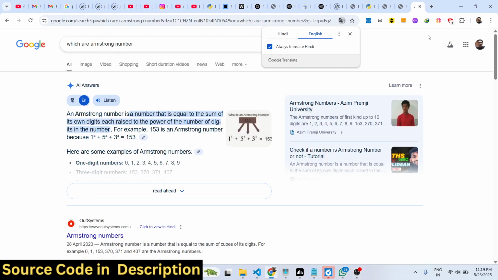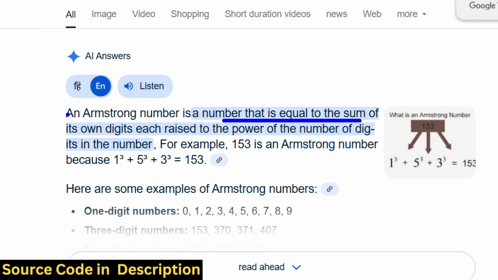So in this video I'll show you a Python program to check whether a number is an Armstrong number or not. Armstrong is a special kind of number. As you can see, it's a number which is equal to the sum of its own digits, each raised to the power of the number of digits in the number.